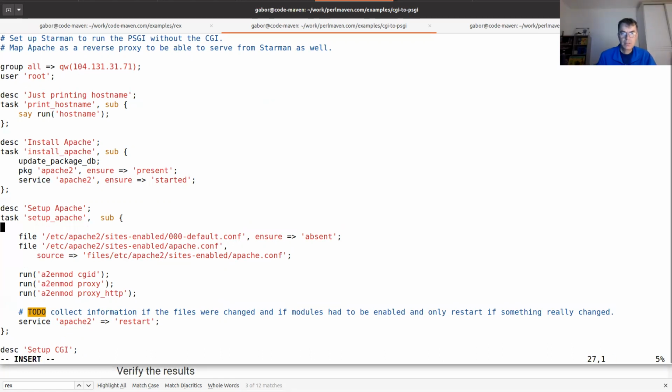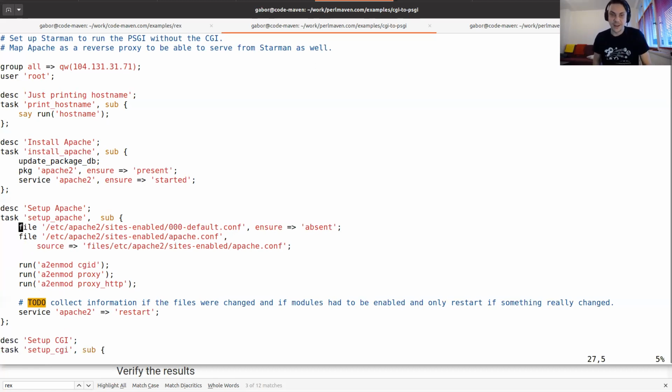But wait, there's an alternative. That's why I say it first, and then we decide. For example, with the file command, you can use the on change hook, like we did last time. So that's good.